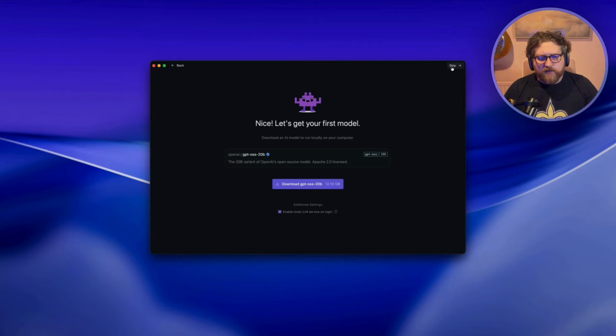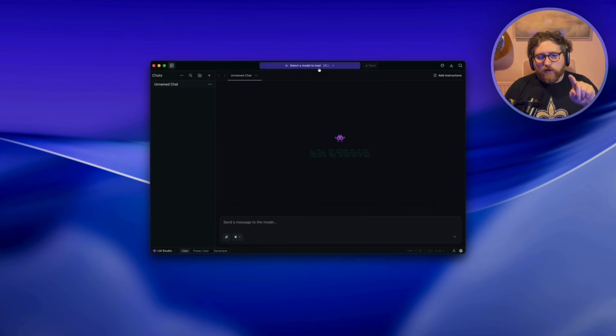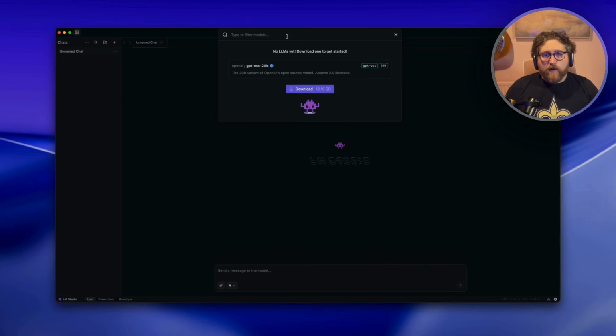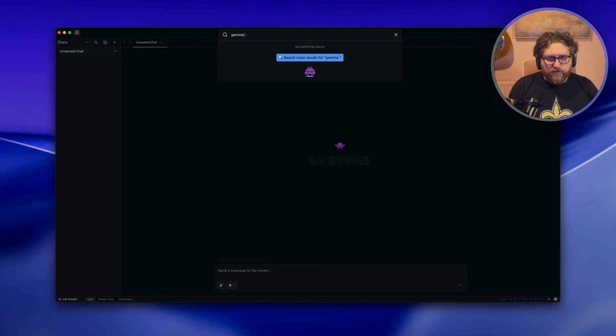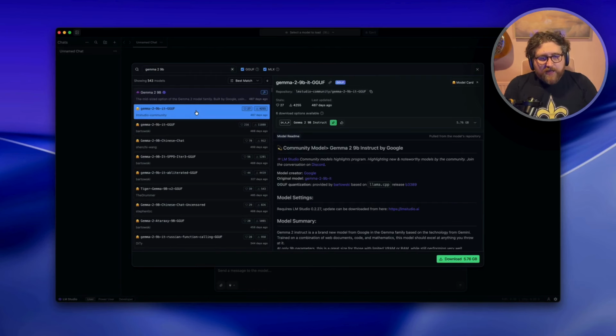So this is suggesting OpenAI's open source model. Let's skip that. What we'll do here, we'll go to here to select a model. Let's just make this a bit bigger. Select a model. And what we're going to do is search for Gemma 2 9B. Go to search more results, and the one we're looking for is this one here, Gemma 2 9B IT GGUF.